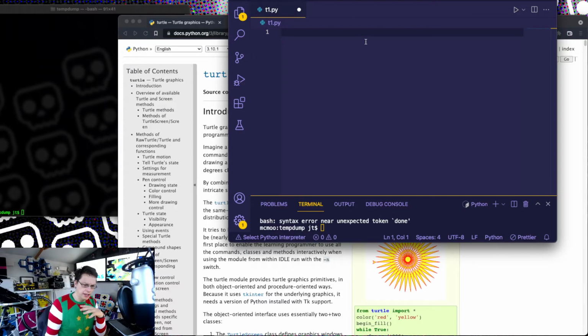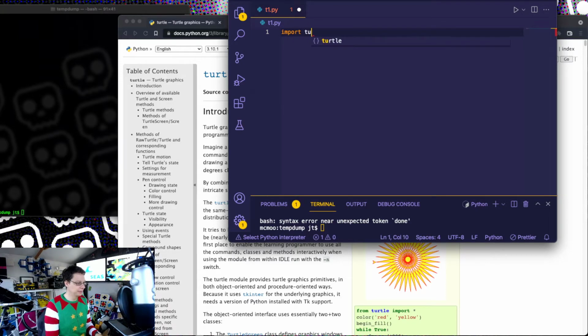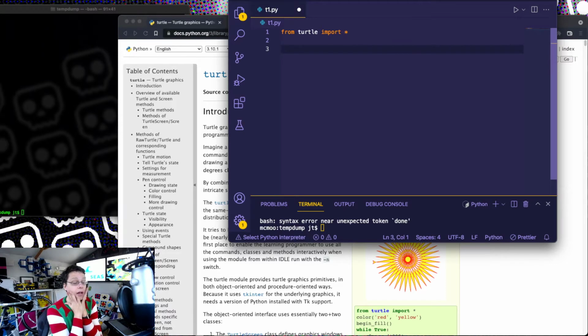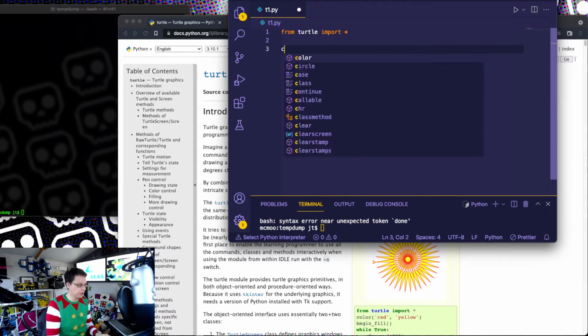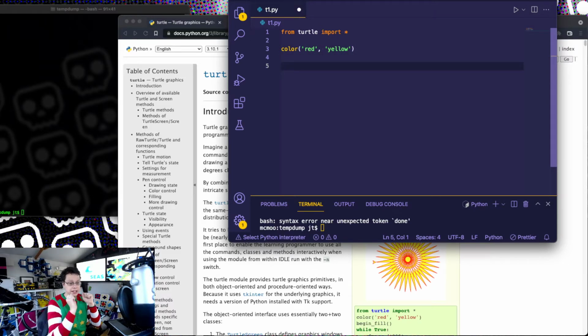Because it's being used often by kids, you do want to take some leniencies on how they might use it. So they actually do from turtle import everything, which is like, don't do that, please don't do that. But there's a reason why they want to do it, because they want to do color. They do red and yellow. This is the line you're going to draw, the actual pen color. So the pen color is red, and then the fill will be yellow. If it joins up, it'll be yellow. So you can do begin fill.